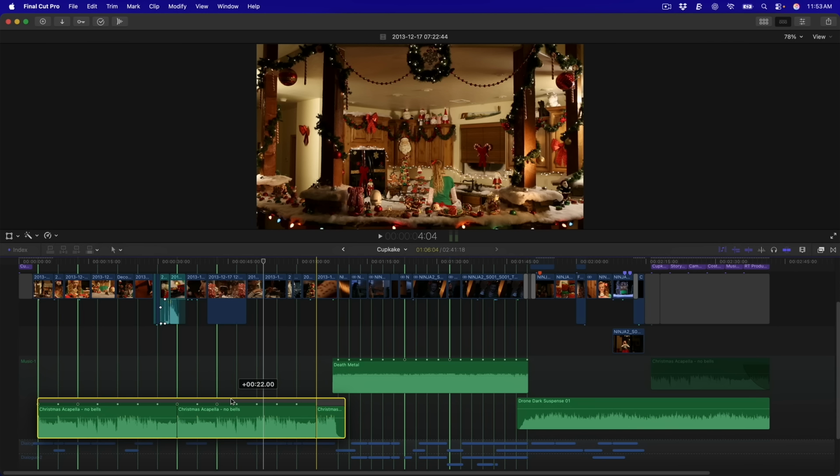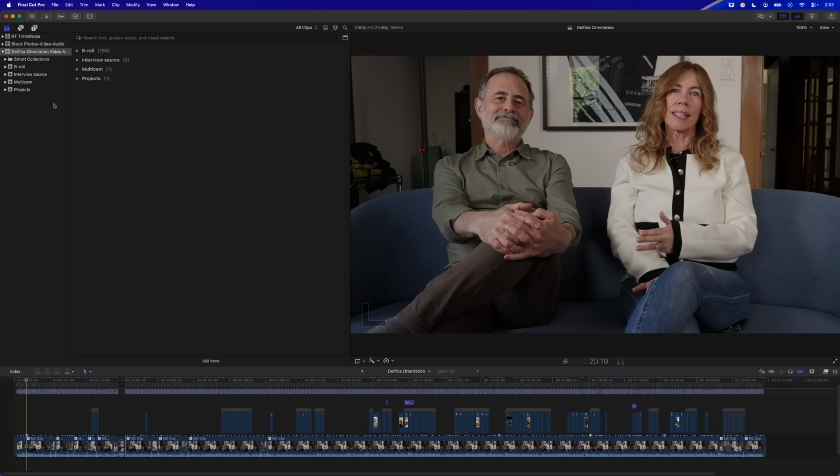Of all the features Apple has given us over the years, this one happens to be my favorite because it will have the biggest impact on my workflow. In Final Cut Pro 12, by default, your media is now automatically transcribed in English on import, or you can transcribe it afterwards. More on that in a bit.